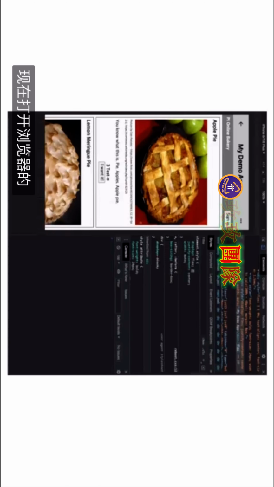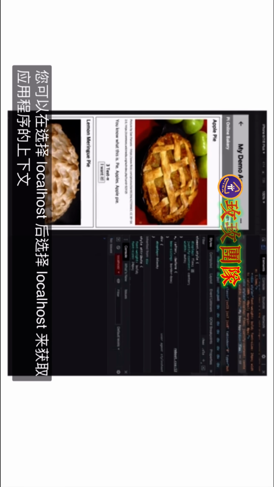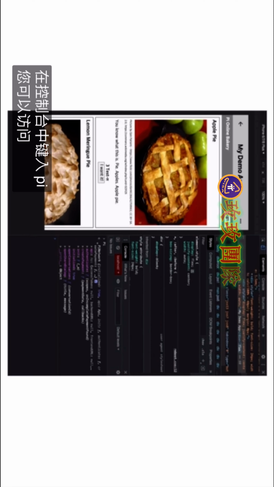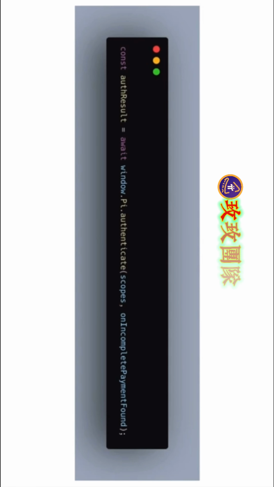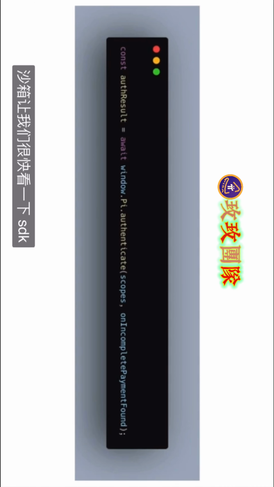Now open the dev tool of the browser. There's a small context selector here. You can select localhost to get your app's context. After you select localhost, if you type Pi in the console, you can access it. Of course, you'll see some values to be null because the current user is not authenticated yet. Now that we can run our app in the sandbox, let's take a look at the SDK shortly.